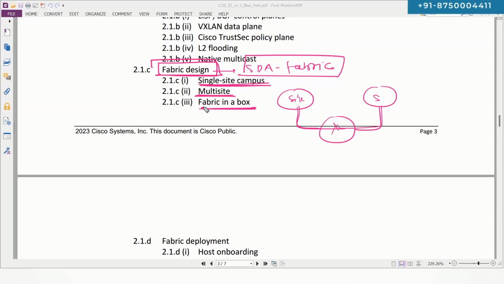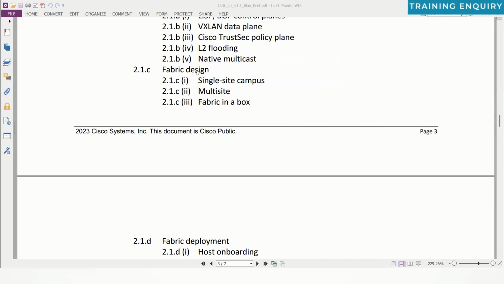And what is this feature of fabric in a box? So we'll talk about fabric design in the third point. We will see how we can build a software defined campus area network in one site, in multi-site, how we are going to connect it, and how we can have this feature referred to as fabric in a box, right? So this is what we are going to cover here.